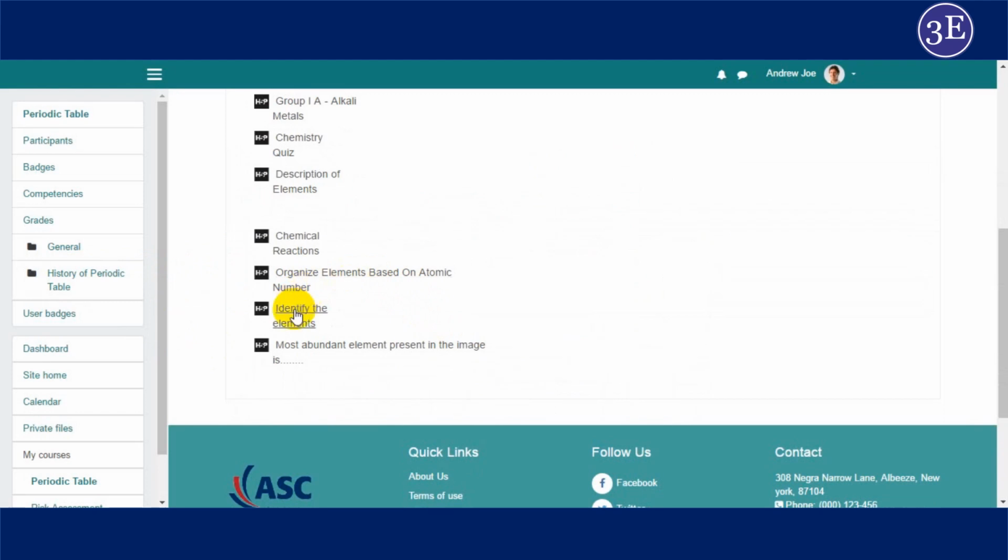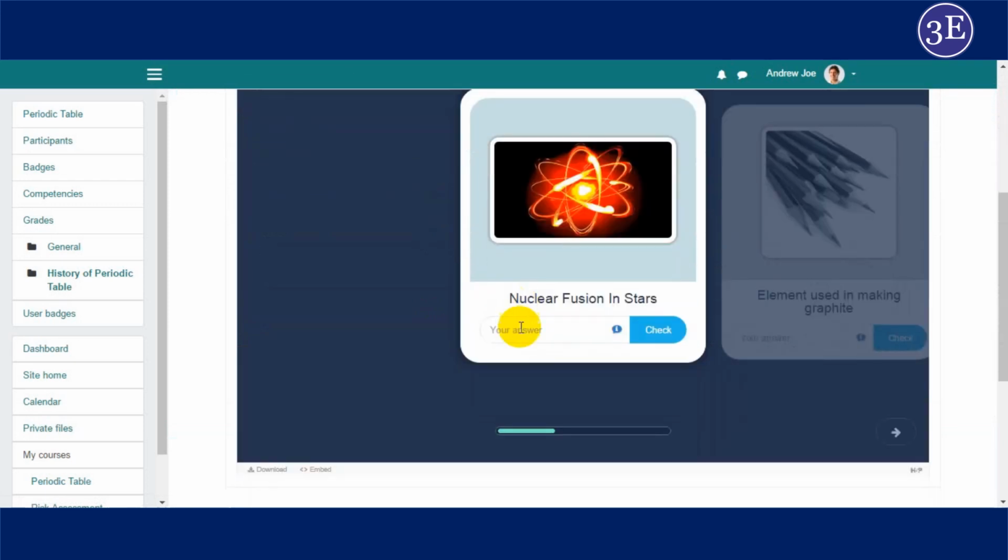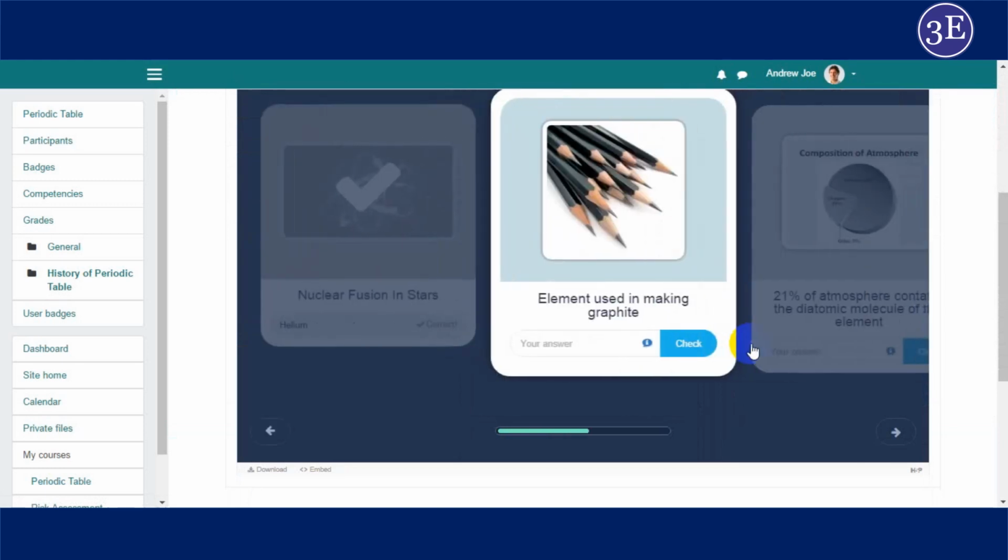In order to increase more engagement for learners towards the assessment, flashcards can be used, where different image placards are placed and identification of the element or word can be done.